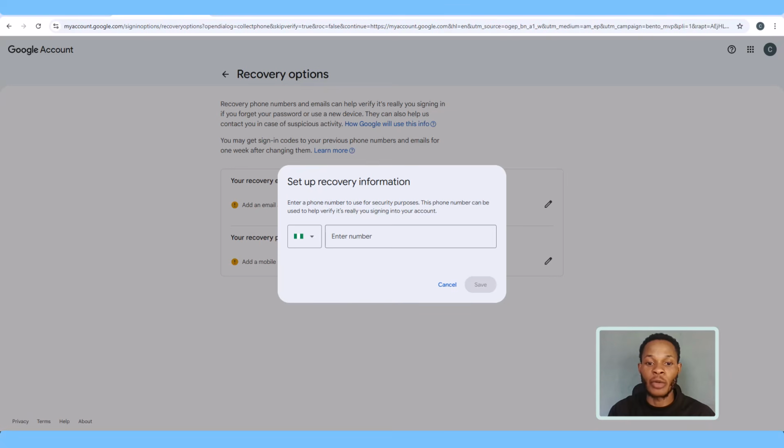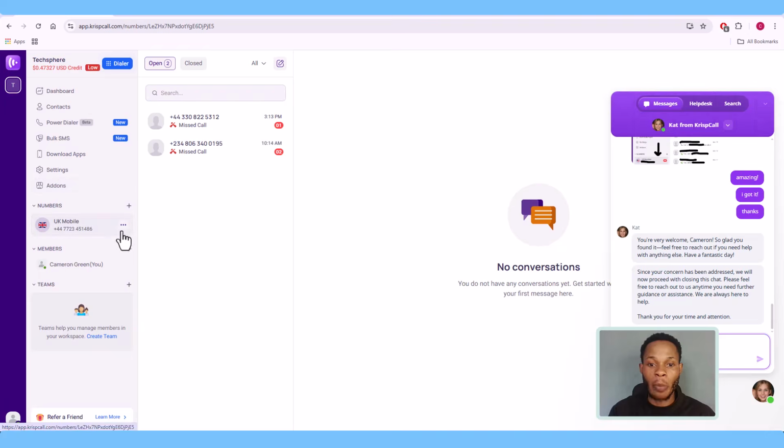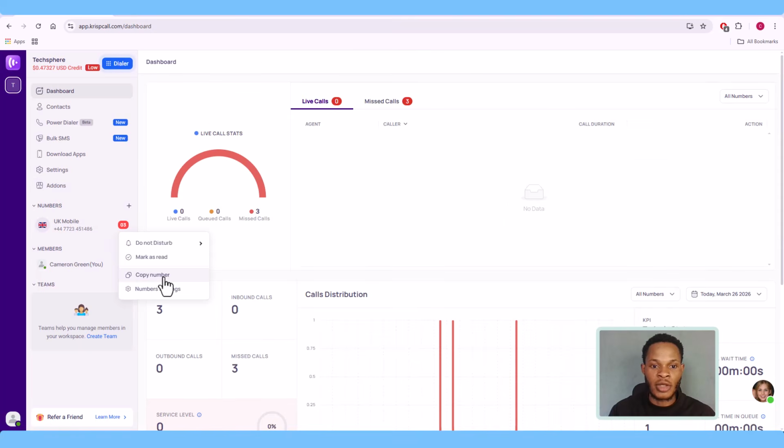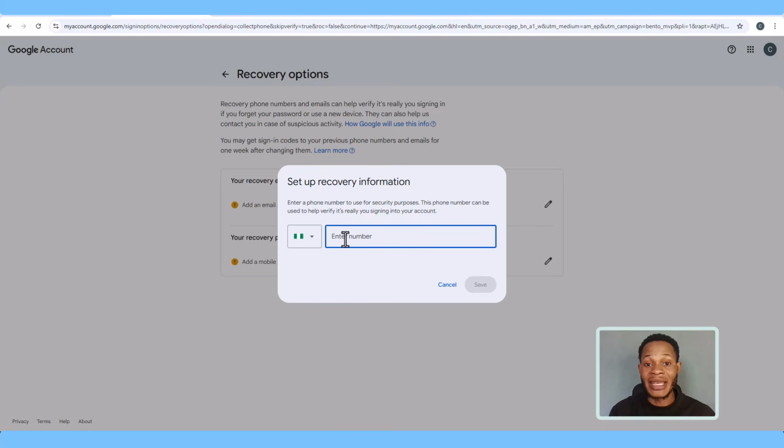And right from here, I'm going to be selecting add a phone number for recovery. So I'm going to come back right here to Crips Call, and right from here, I'm just going to copy my number very quick. So once I've been able to copy my number, I'm going to come back right in here, and I'm going to paste in the number. So I'm going to click on save.